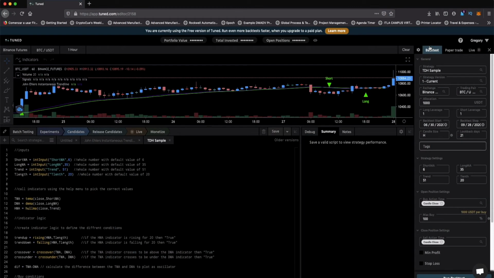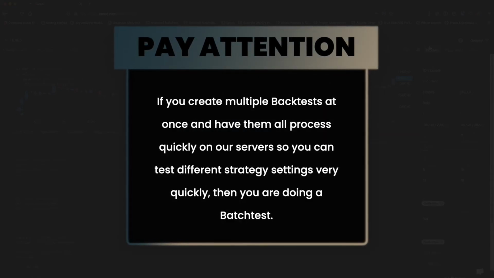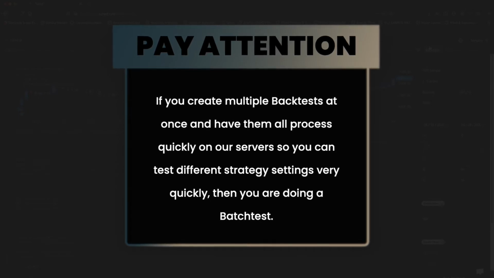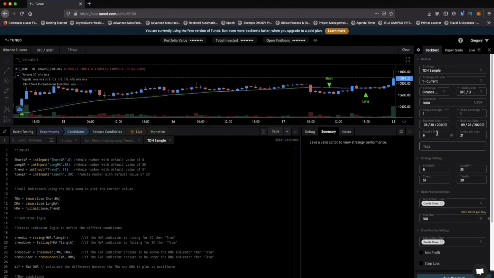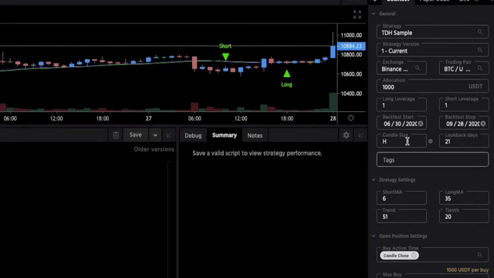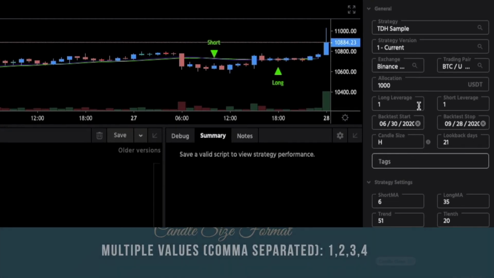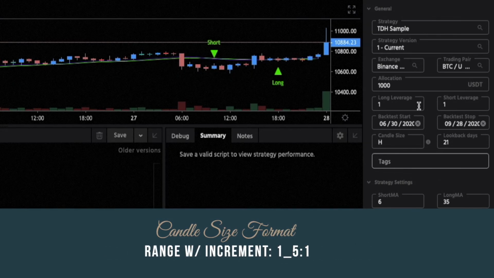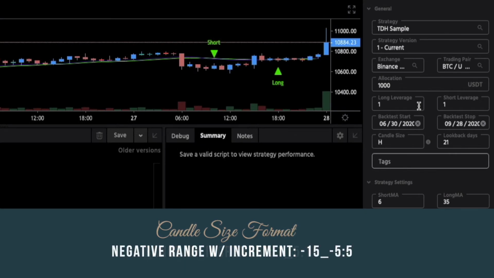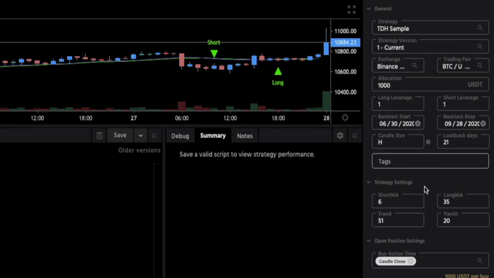If we go back to Backtest, we can create multiple ones at once and have them all processed quickly on the servers, so you can test different strategy settings very quickly. That is actually doing a batch test. So the syntax for batch testing is that in some of the fields that accept it, you can use multiple values, comma separated. You can have a range with an increment, or you can have a negative range with increment. Some of those things can be used in fields like the candle size.